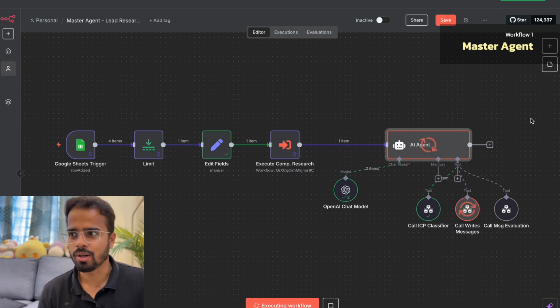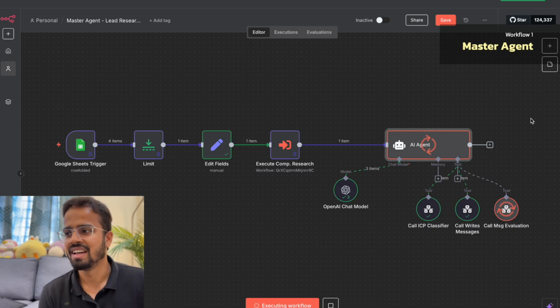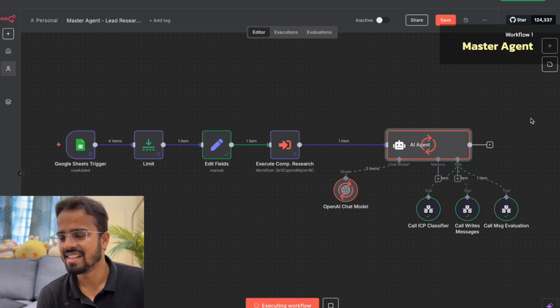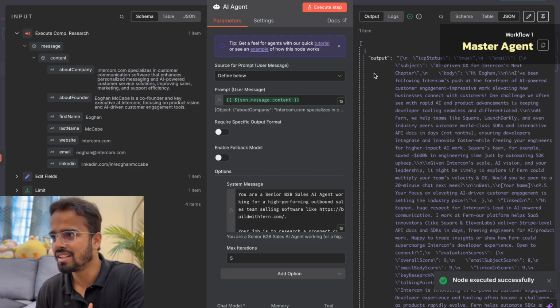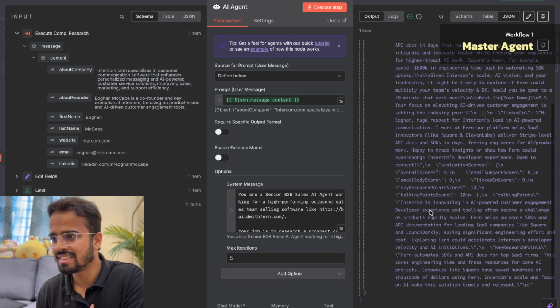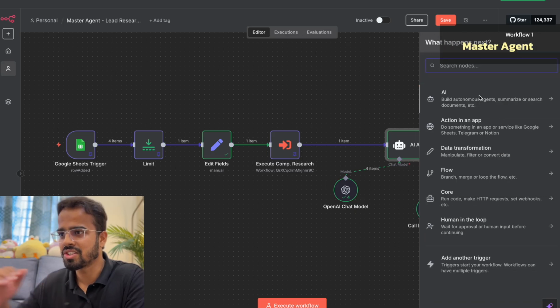Let's see if it calls the evaluation. So classification was correct. It should now call the message evaluation. If everything is correct, we can move forward. Yeah, it called, it worked. Okay, let's see the output. The output is this. Really good. Let's just structure the output.